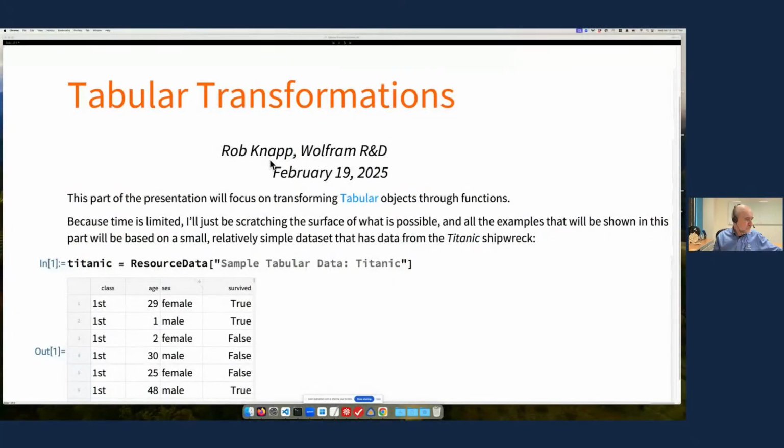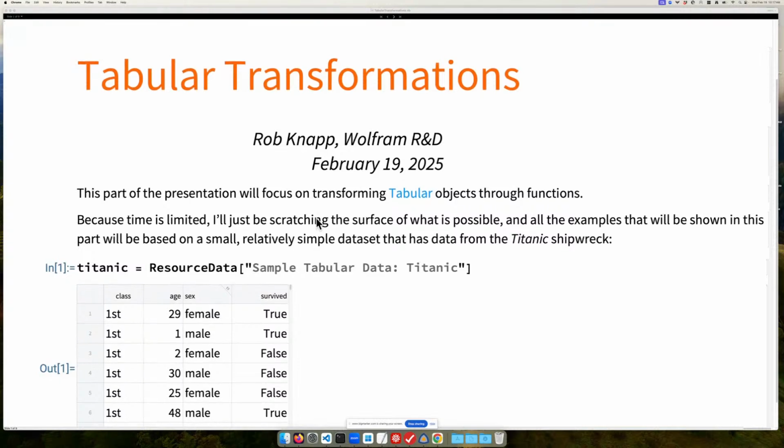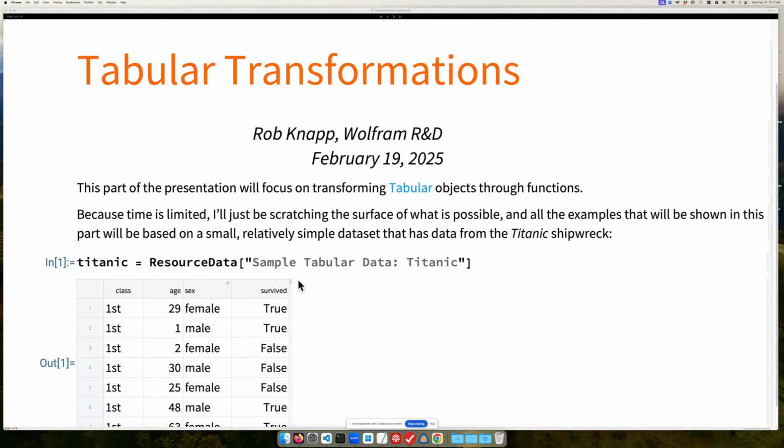Okay, I'm going to be focusing on the transformations, and the transformations are actually quite important because they're fundamental to a lot of the operations you're going to do, because essentially all the operations are transformations in some sense. Now, since my time is limited, I could talk for hours on this, but I'm just going to take a super simple data set, which comes from the resource data about survivors of the Titanic shipwreck. It's a small data set. It's got like 1,300 records.